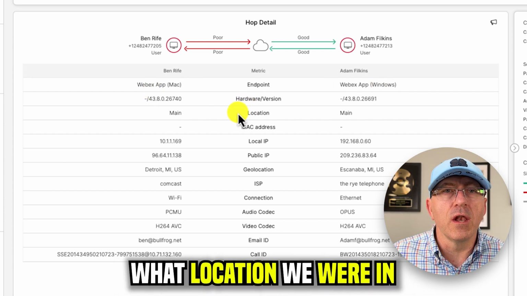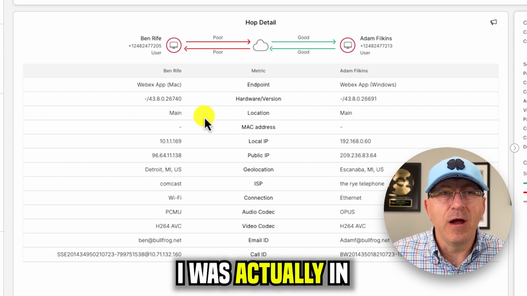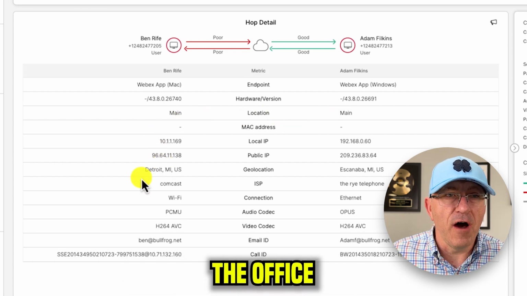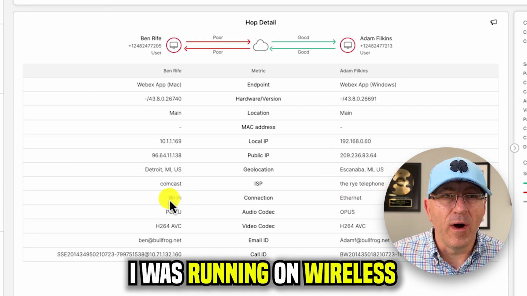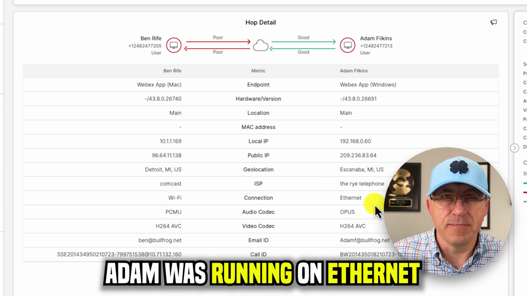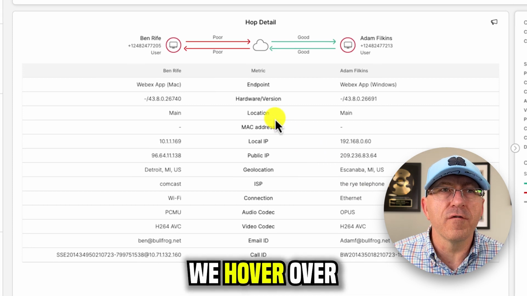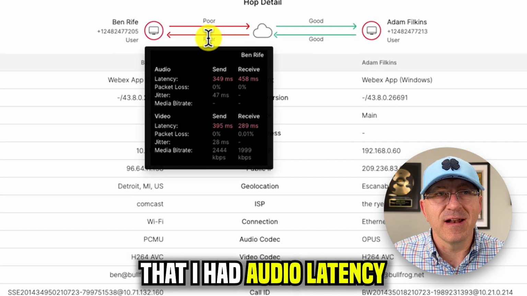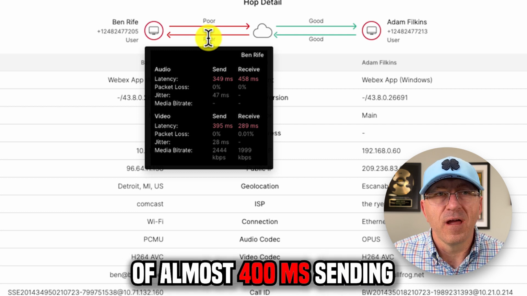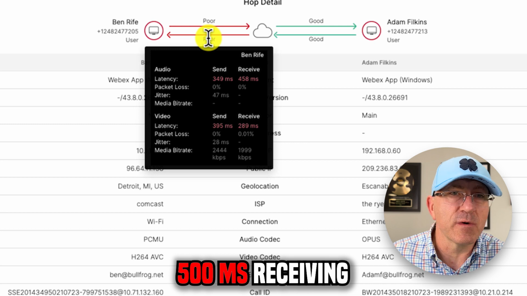It'll also show what location we were in. Now, I was actually in the office. Adam was actually at a home office. I was running on wireless. Adam was running on Ethernet. What this shows here, if we hover over the connection, is that I had audio latency of almost 400 milliseconds sending, 500 milliseconds receiving.